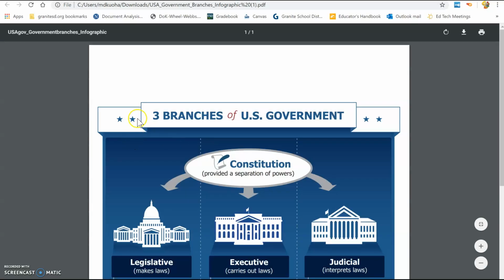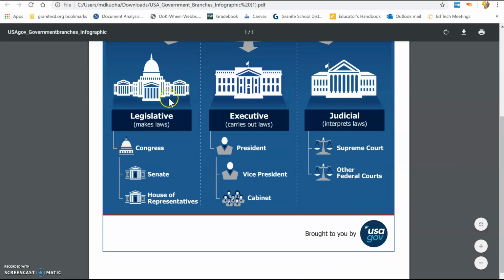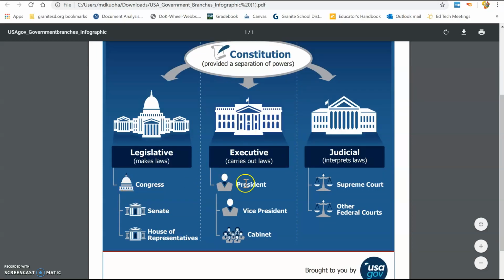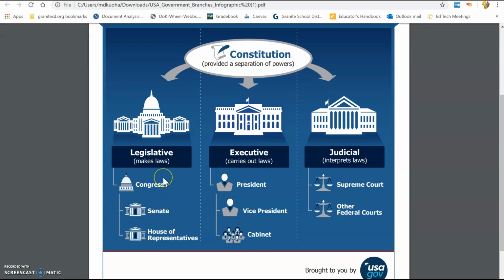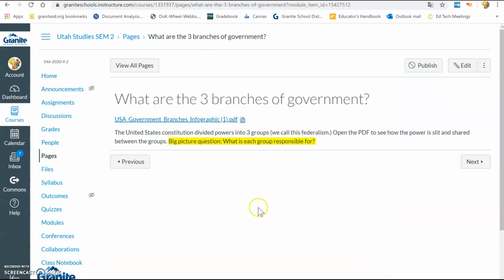So here we have the three branches of government. This was given to us from something called the Constitution. It provided a separation of powers. Again, here are those three branches that I told you would come back and be very important for this module: legislative, executive, and judicial. Congress, President, and Supreme Court, those are the people that are in charge of those three branches. You can study that graphic because it might come back up on your test. Okay, moving on, back to our module here.